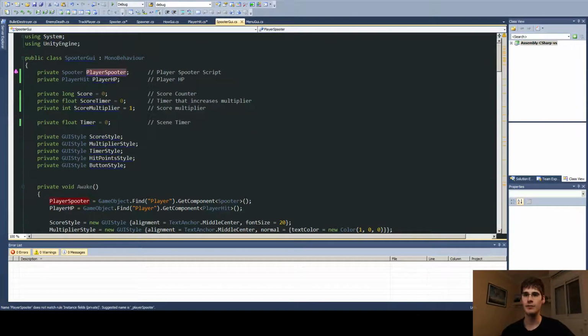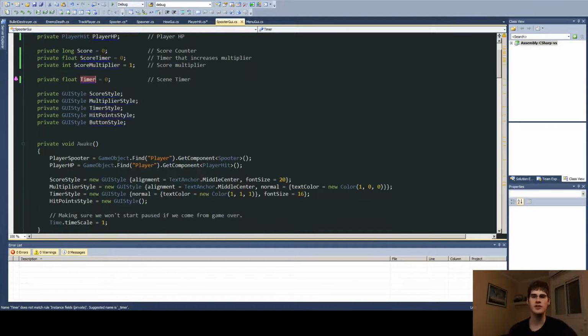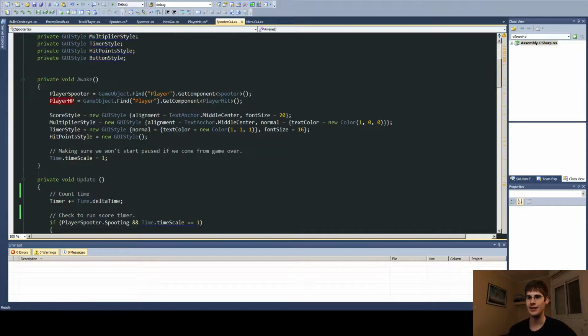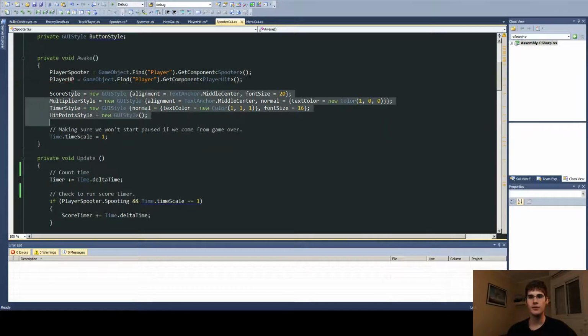I need to have the player Spooter in order to know the rotation and the location of it. I need to have the player HP in order to know when the game is over, when it reaches HP 0. This is my score, the score timer, the score multiplier. You've seen this like 4 times up to this point, the timers. These are all GUI styles, and this is a global timer that you have at the edge just for the sake of having it. I find the player on awake, and I just get the player and player HP. These are all styles, terrible.